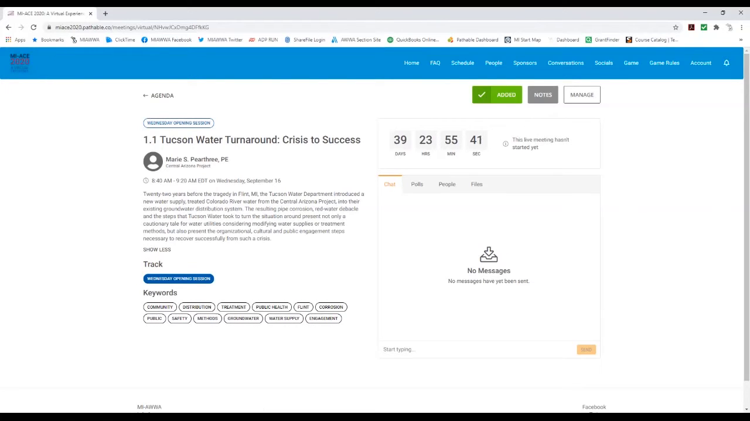On the right-hand side, you'll see 4 tabs. The chat window is actually active right now, and you could start typing and send a chat message, and it'll be posted to the session site. This is really meant to network with folks during the session, to ask questions of the speaker during the session.